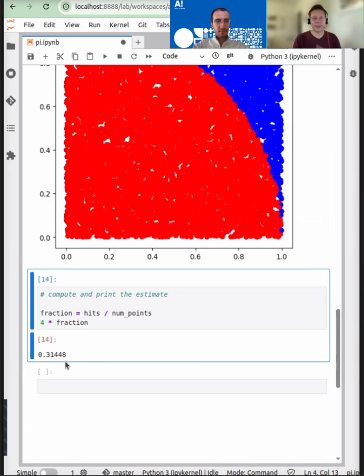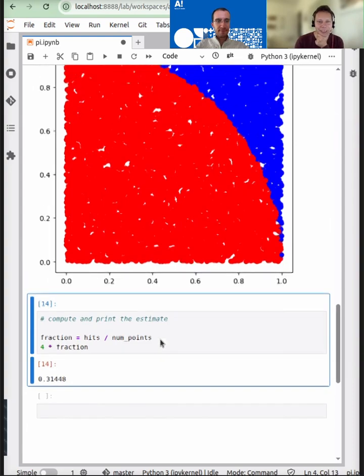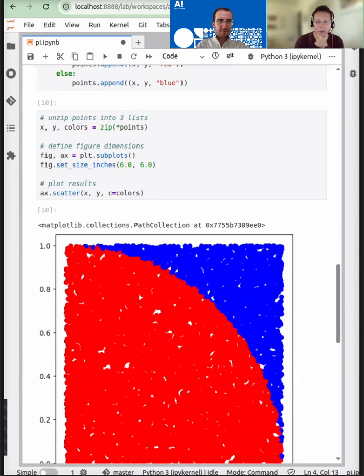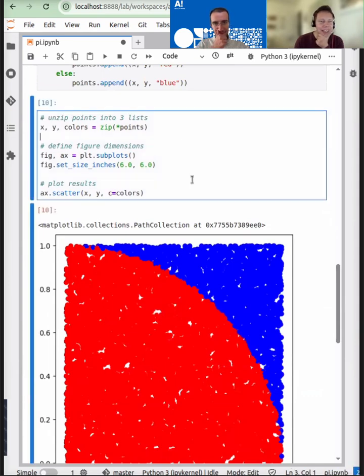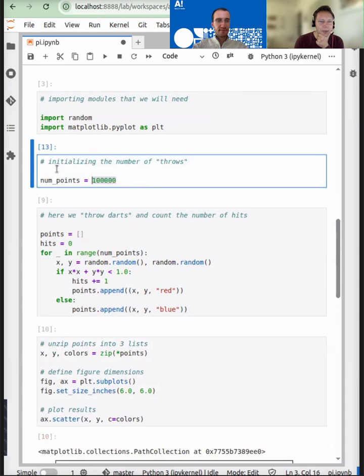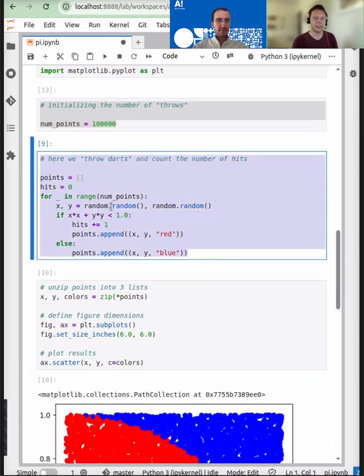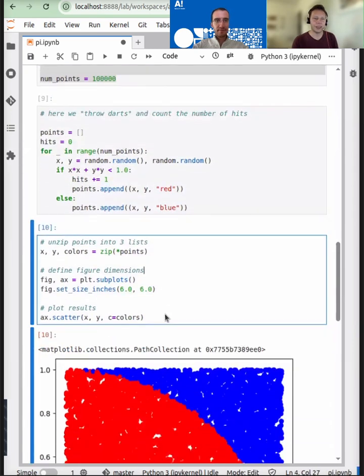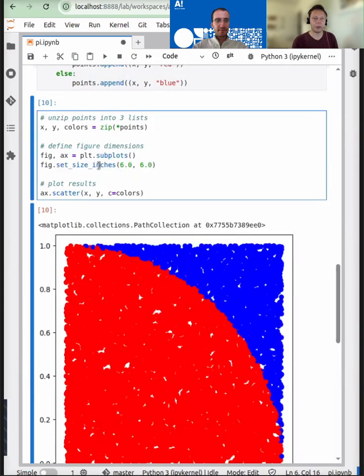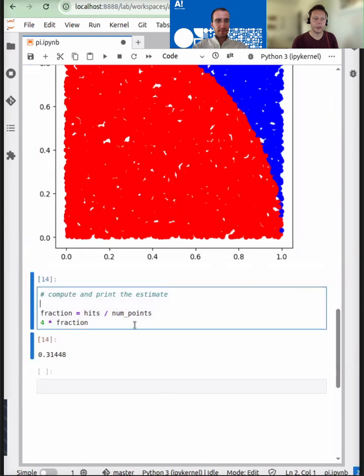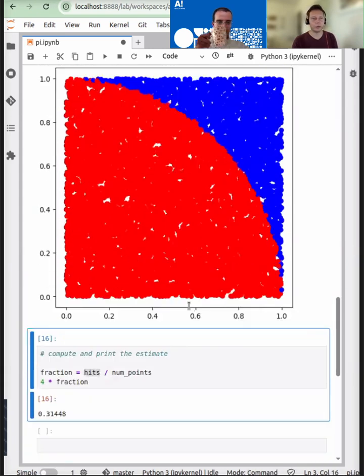Okay, so this is probably the most common mistake anybody makes with Jupyter Notebooks, right? So what did I do wrong? I changed the number of points, but then I didn't run this cell that generates the points. I didn't refresh the plot either. But then this depends on the number of hits and the number of points. So I changed the number of points, but I didn't recreate this number of hits. So the result is wrong.